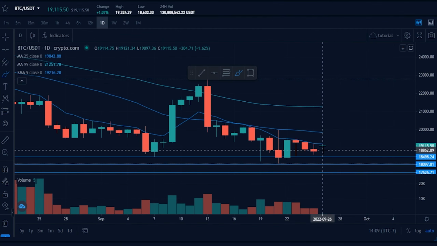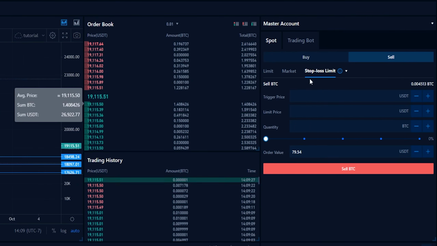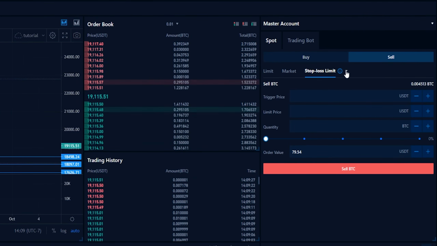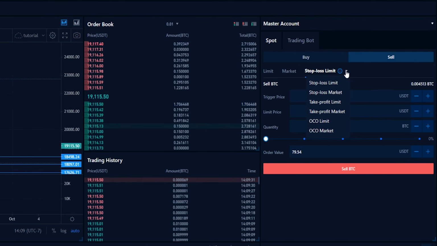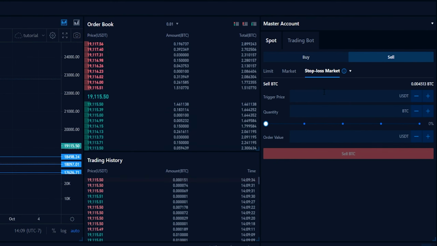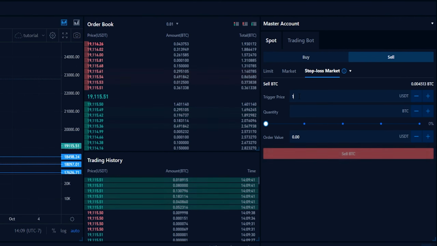A stop loss market order is similar to a stop loss limit order, except your coins will sell immediately at your trigger price. To set one up, we'd come back up here to the order panel. We'll click this little arrow beside stop loss limit. From the drop-down menu, click on stop loss market order. Then we'll need to put in a trigger price. So let's use the same trigger price of 18,010.